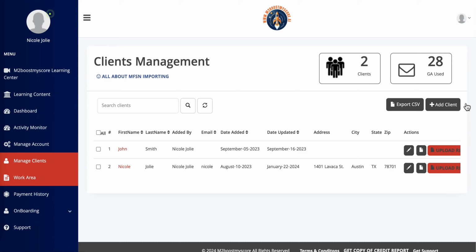We're going to start with the manage clients area. We're going into the back end of the software after you have created your account. You have registered for an account with BoostMyScore AI software, and you have paid for your subscription.